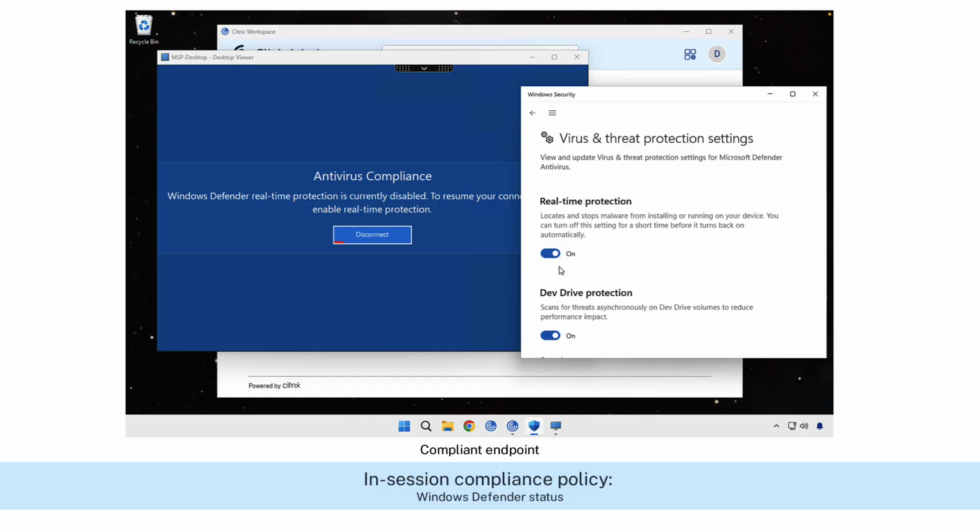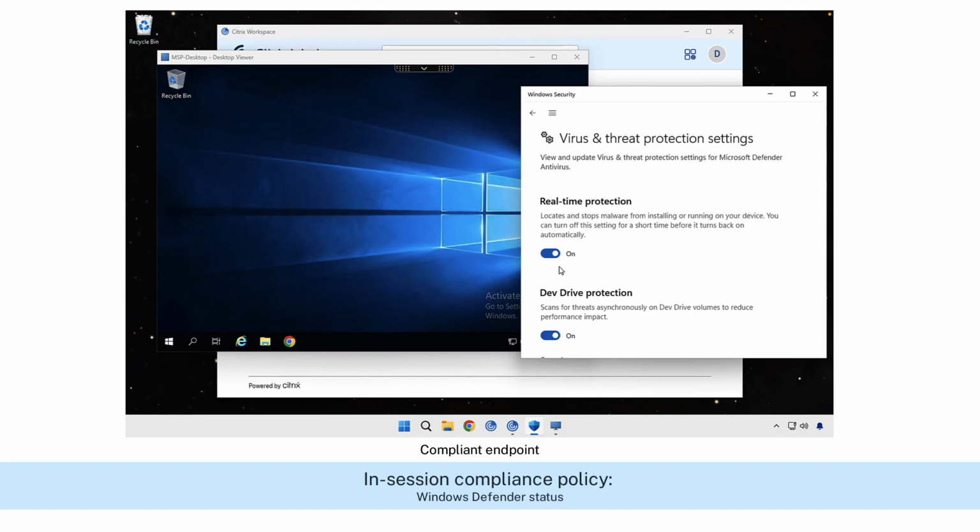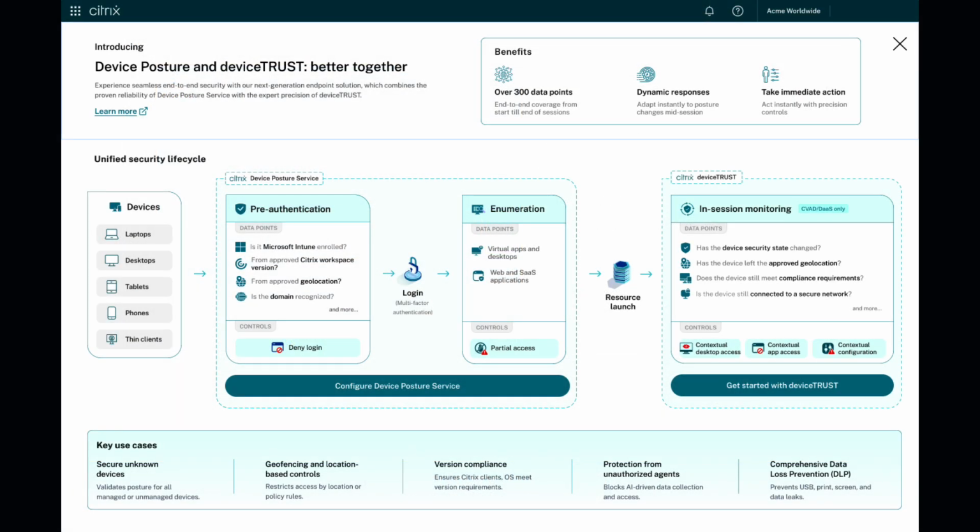So that is how we take pre-authentication, app enumeration, and in-session monitoring, how we take these three types of zero trust policies to create an end-to-end device trust protection for our environment. Now, these policies can incorporate over 300 different data points, and as you saw, it provides dynamic responses and allows users to take immediate action to correct any policy violations they might have.